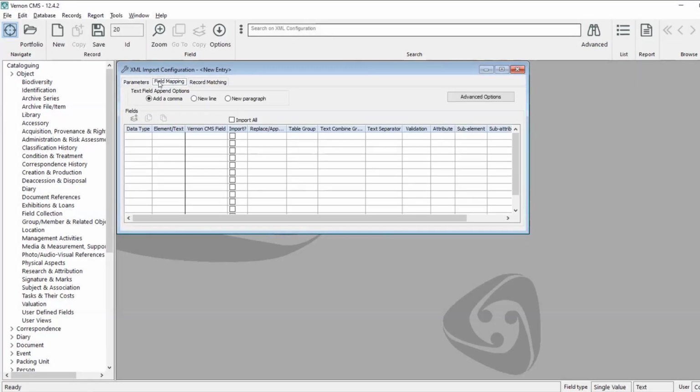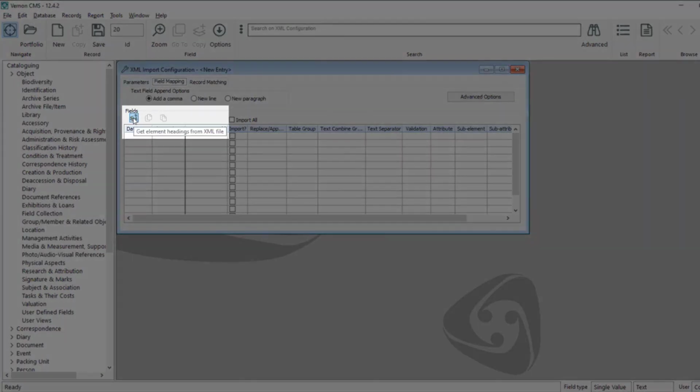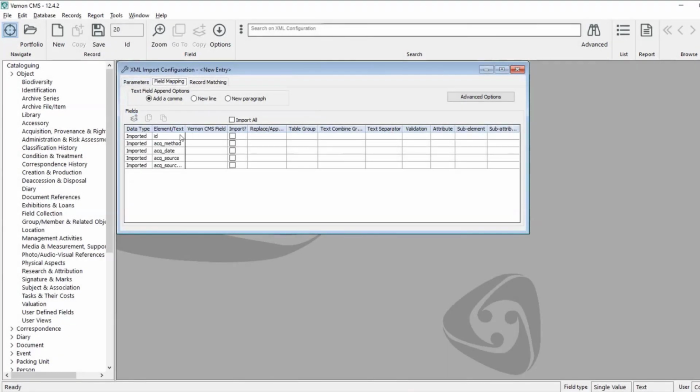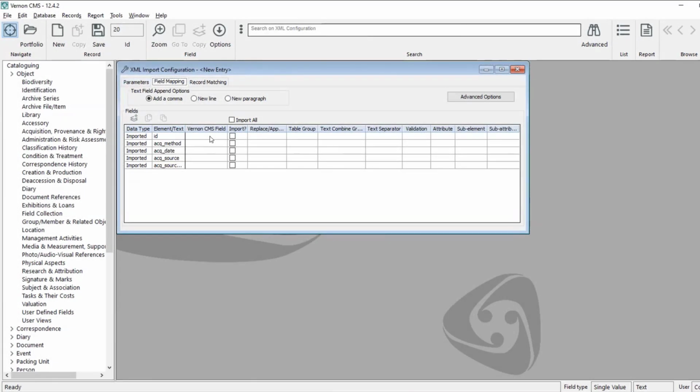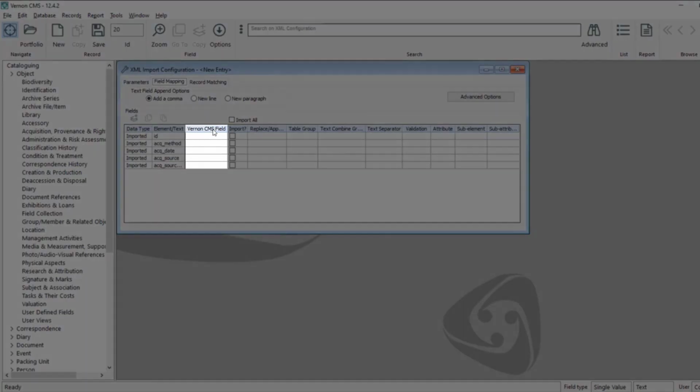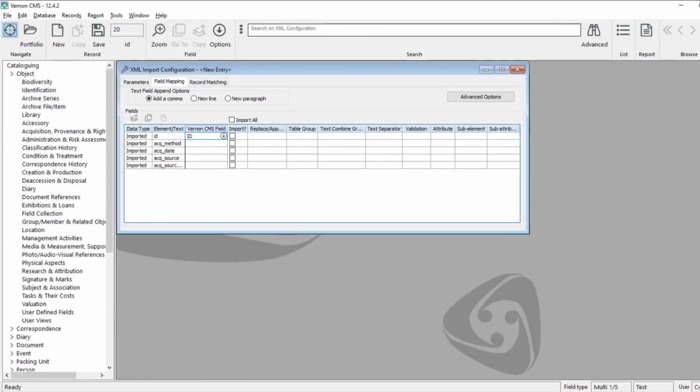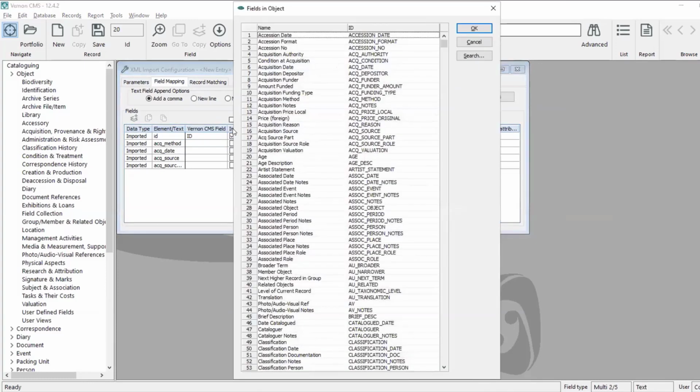If I now go to the field mapping tab, we have a very handy button here, which is called Get Element Headings from XML File. And if you click that, it's going to pull through those headers that we specified in the Excel spreadsheet, and it'll say that they're imported data. What we need to do now is specify which Vernon CMS field these should go into. I know that the field name for the system ID is just ID, so I'll just type that in. But these other ones, I won't type them because I know that they're near the top of the list and they're quite easy to retrieve. So I could go in and choose each of these.